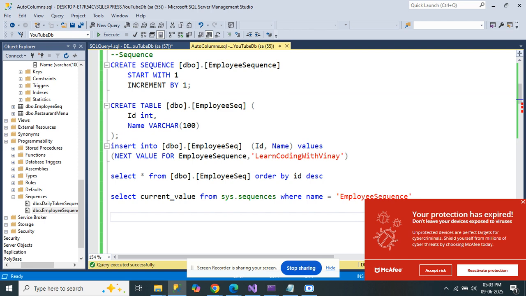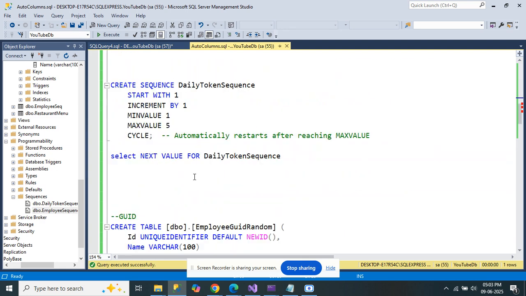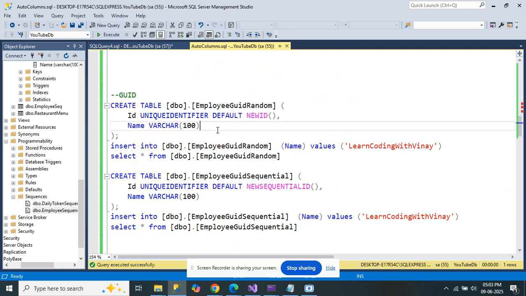Let's now move ahead with the GUID column examples. In GUID we have two options: either we can generate the GUID randomly or we can generate it sequentially. For random we will have to use NEWID. For sequential we will have to use NEWSEQUENTIALID only as a default definition. Here we still have the option, if we have not specified default NEWID we can specify it over here, but currently I have used it as a default only.